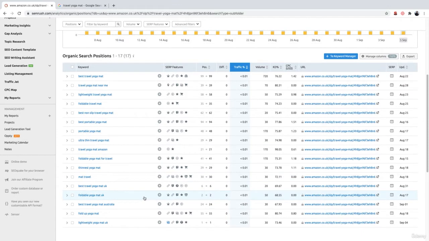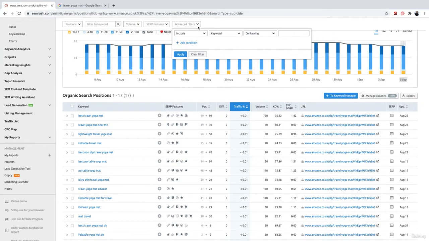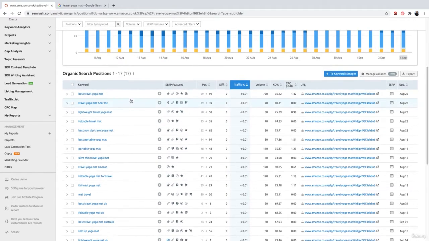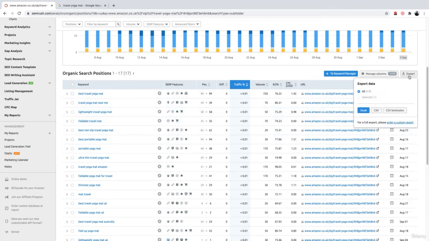So what I like to do from here is simply export all of these keywords and get them added to our keyword research template. Now, as there's only 17 keywords, we actually don't need to add any filters. You can obviously add filters and tell SEMrush to only show you the keywords that have a specific amount of monthly searches. However, as there's only 17, it's very easy to manage, so I'm not going to do that. I'm simply going to export all of these keywords. So let's click export, make sure we have all selected and then go for Excel.